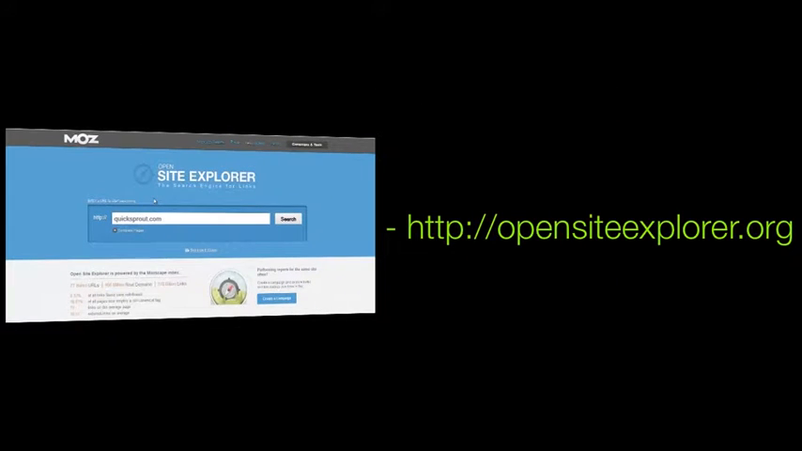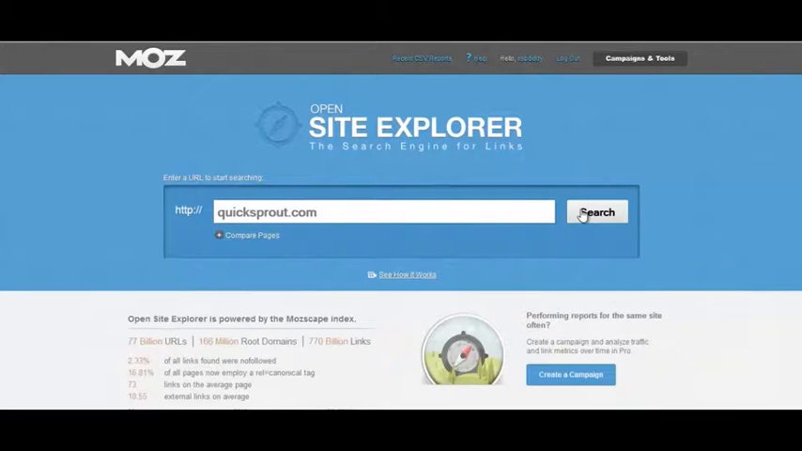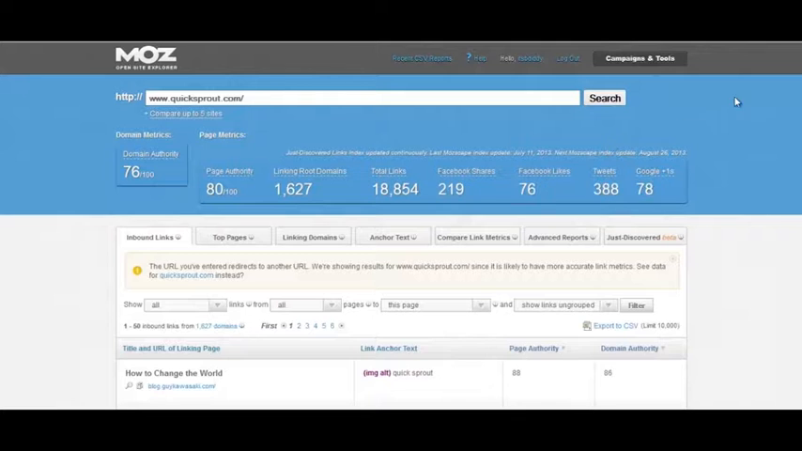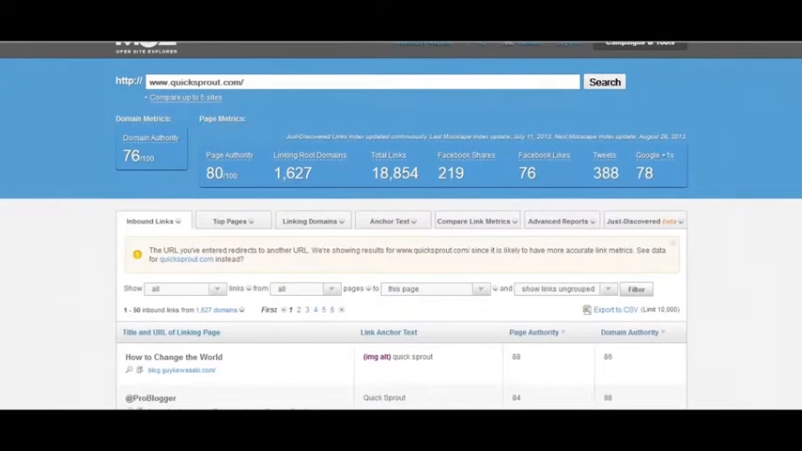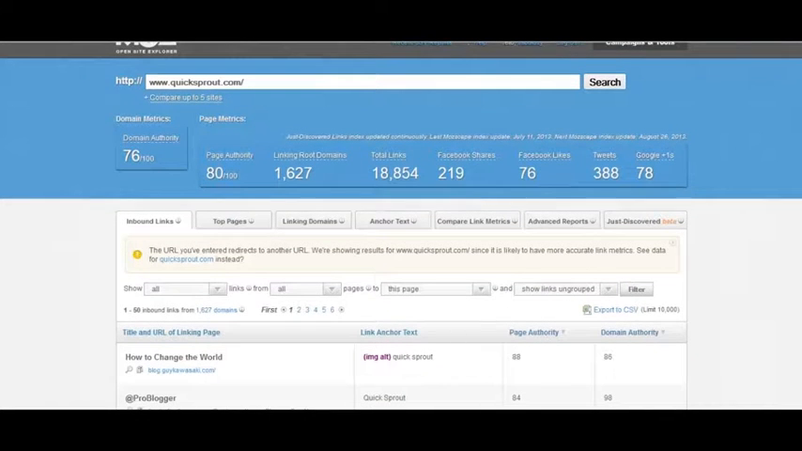So head over to opensiteexplorer.org and put in the home page of the site that you want to check, and then click search. You'll get the report for this site, and in the case of Quicksprout, this is a natural clean link profile, so this is the one we're going to look at first, and later in the video I'll show you a site with a less savory link profile to show you what a dangerous link profile looks like.